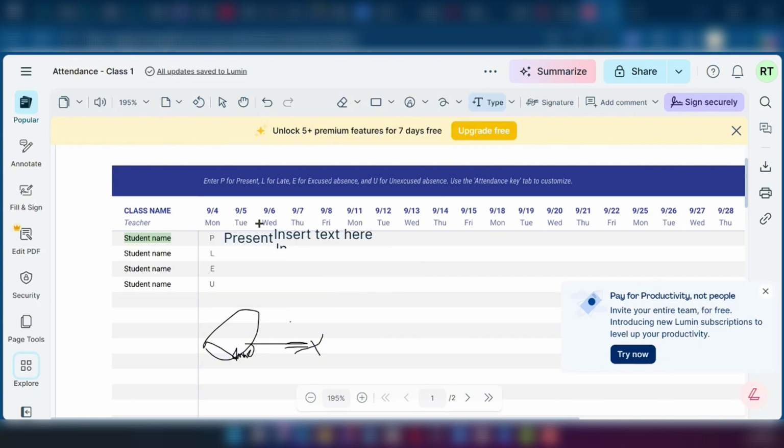But as you can see, the present is not really fitting in, so you can use an acronym. So by clicking here, you're going to say P for present, click away, and you can move this anywhere you want to. So we have P right there, and you can repeat the process for other parts of this document.